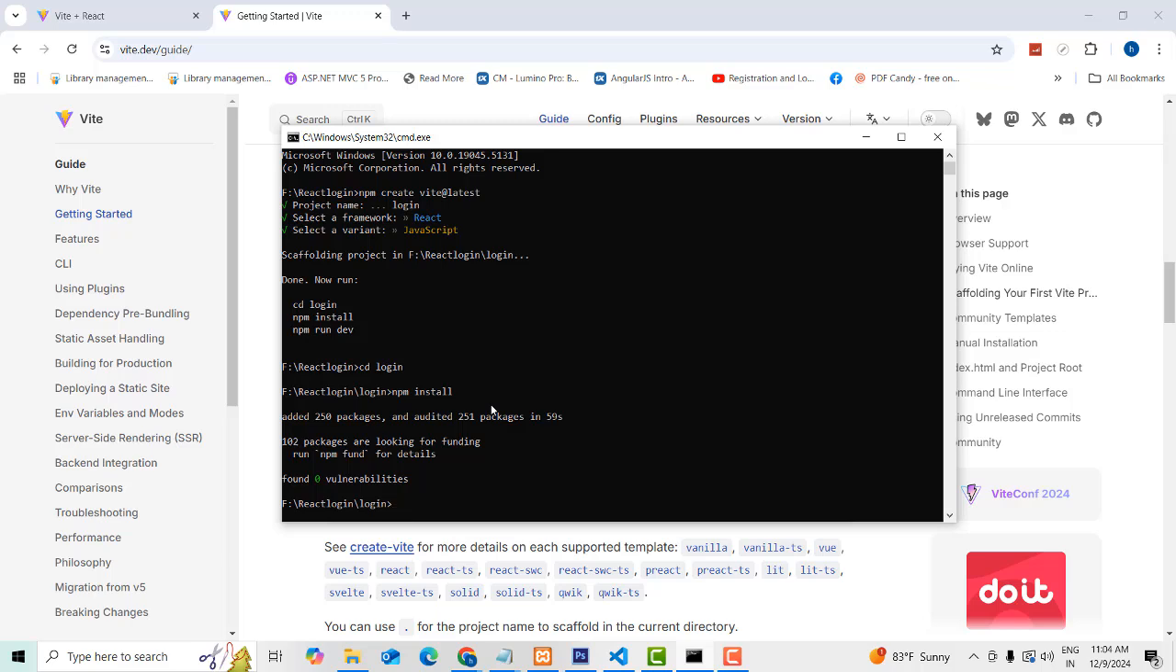My package has been installed successfully. Now I'm going to open the project. Type code space dot, because I'm already in this login folder. Here we are already in this particular folder. Now I want to open the entire project in my VS Code. So we have to type the command code space dot, press enter key.